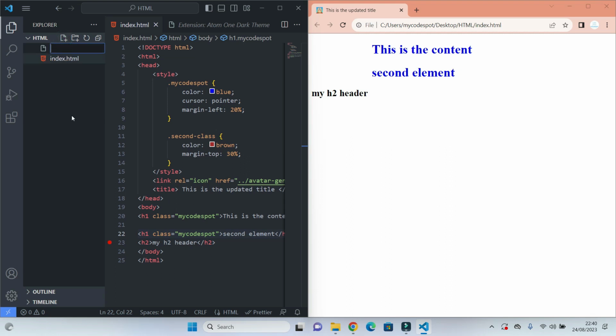Let's call it my code spot style .css. You have to call it .css, which means it is a style sheet. The name doesn't matter, you can call it whatever you want, but the extension has to be .css, as for CSS styling.